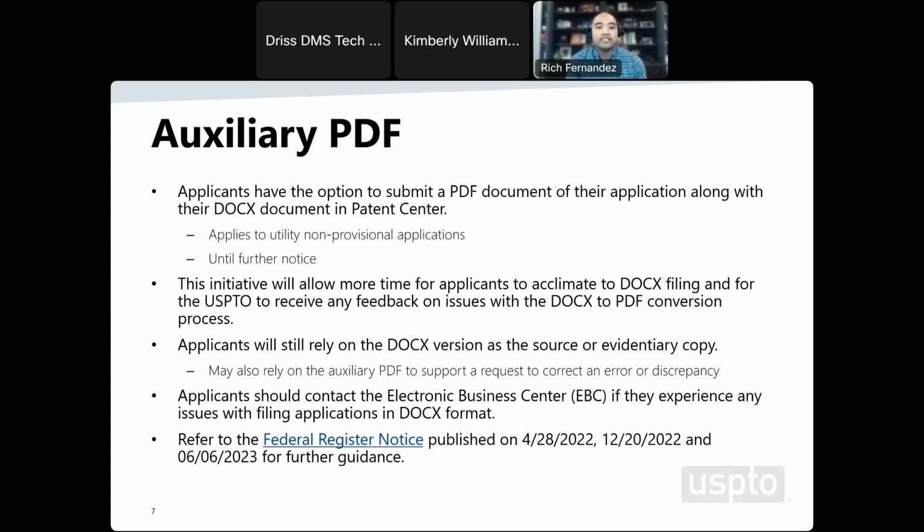This initiative will allow more time for applicants to acclimate to DOCX filings and for the USPTO to receive any feedback on conversion issues. Applicants can still rely on the DOCX version as a source or evidentiary copy. However, they may also rely on the auxiliary PDF to support a request to correct any discrepancies or errors.